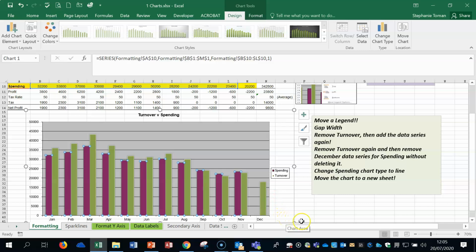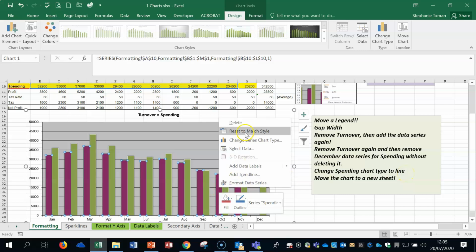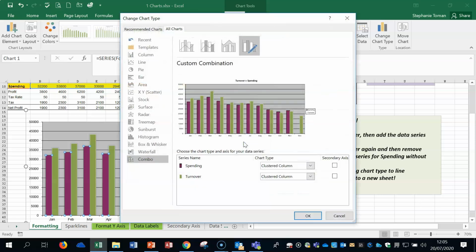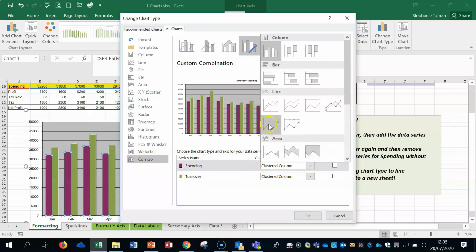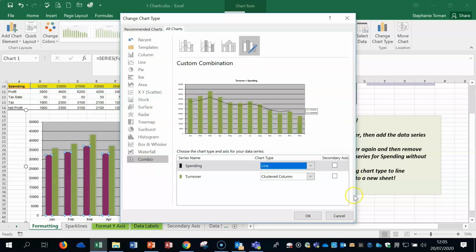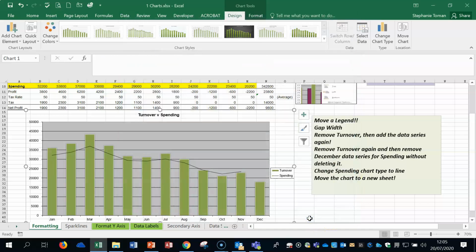We're going to change the spending chart line type to a line chart. So the spending, once again, the purple, right click, change the series chart type. You don't use up here. If you use up here, both will change into line charts. So what we need to do is go down here. So we're changing the spending one. So it's the spending one we're picking up, and we're changing it to a line chart, and then OK.